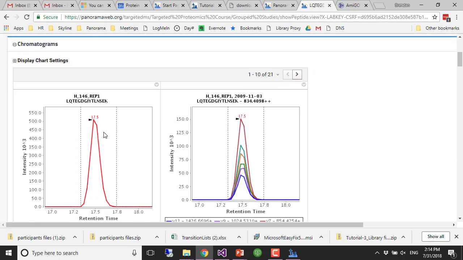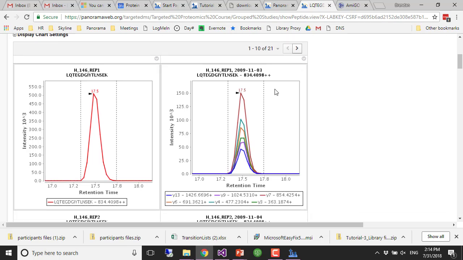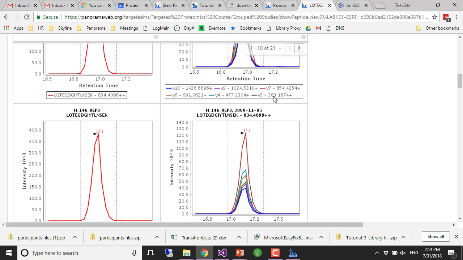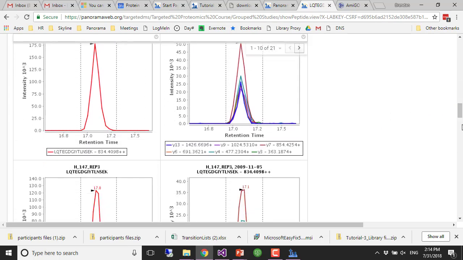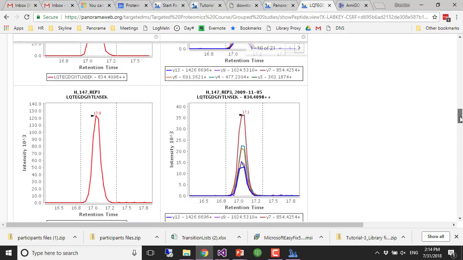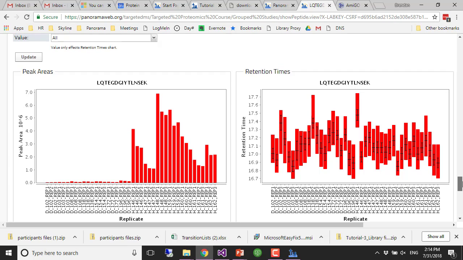All right. So I just applied my filter, and now I'm seeing chromatograms for 21 of the healthy replicates, and these look pretty good. Okay, so if I scroll down to the summary charts, you will notice that half of the replicates don't seem to have any signal for this peptide.